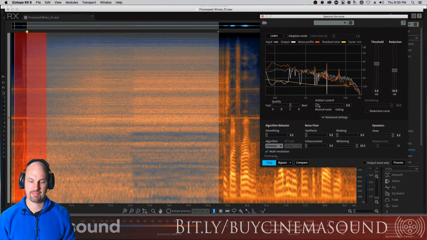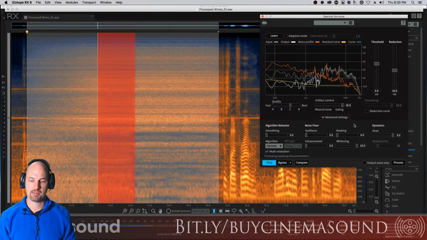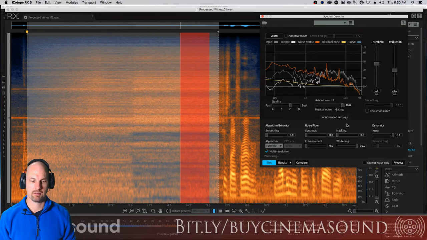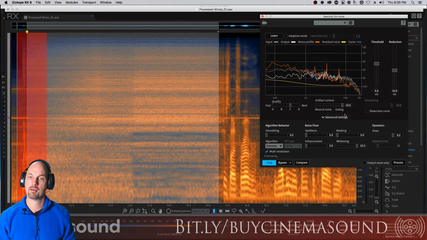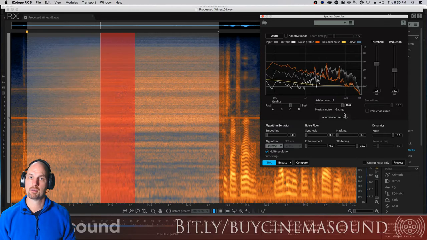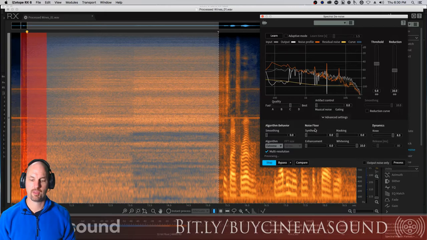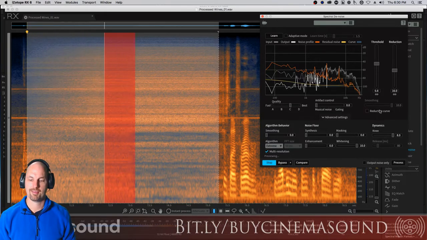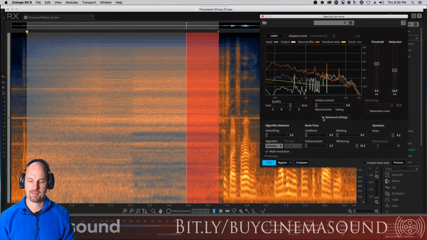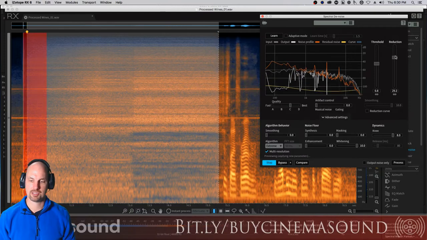Now here's gating. Kind of smooths it all out. But if you like those little musical bits. And let's really turn up the reduction.